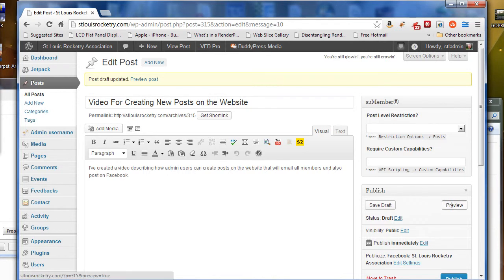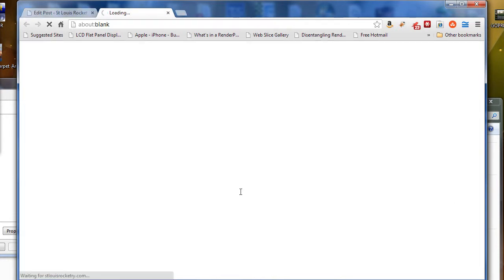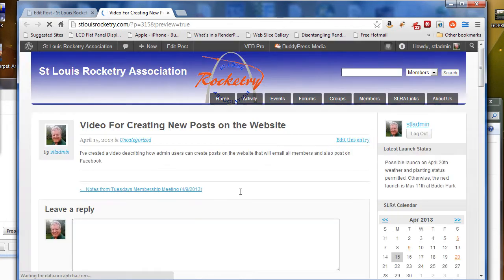If I hit preview, this will show what the post will look like when it is actually published on the website. And you can see it has my little picture here on the left, who posted it. It shows uncategorized as the category for this post, and that's one of the first things we want to change when we do make posts. Uncategorized will not mail all the members of the site this post. Uncategorized doesn't email anybody. It's just the default. So this is what it'll look like. I'm going to go back.